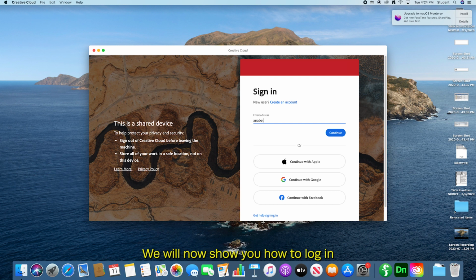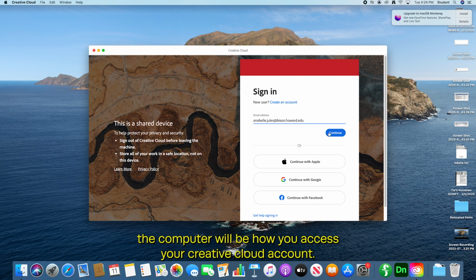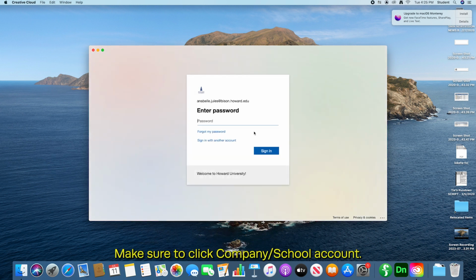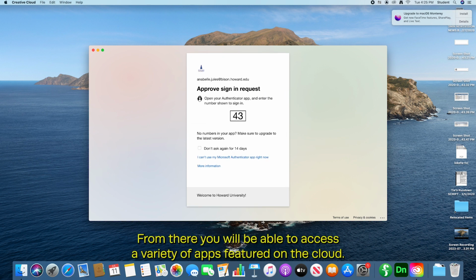Using the same login information that logged you into the computer will be how you access your Creative Cloud account. Make sure to click company/school account. Creative Cloud on the company card, y'all. It's going to prompt the Authenticator app message that we all love. From there, you will be able to access a variety of apps featured on the cloud.